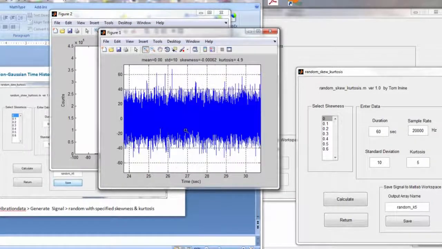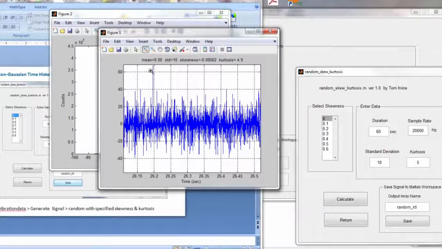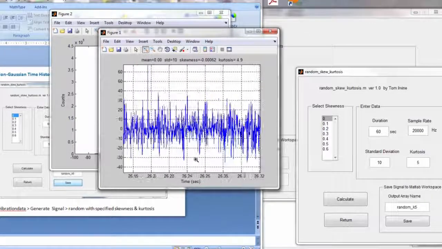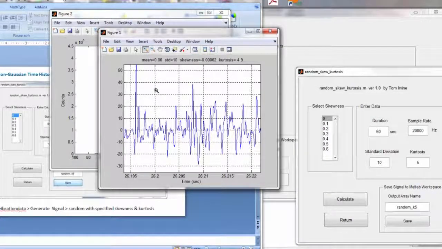Well, what happens if we zoom in a bunch of times? What do we get? What you're going to find is we do have a broadband random signal, but there are these peaks that we see more. The peaks are more prominent than would be the case for a Gaussian distribution.